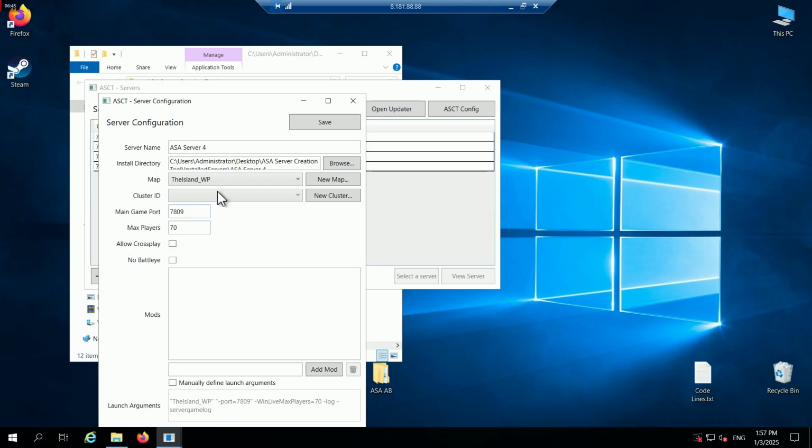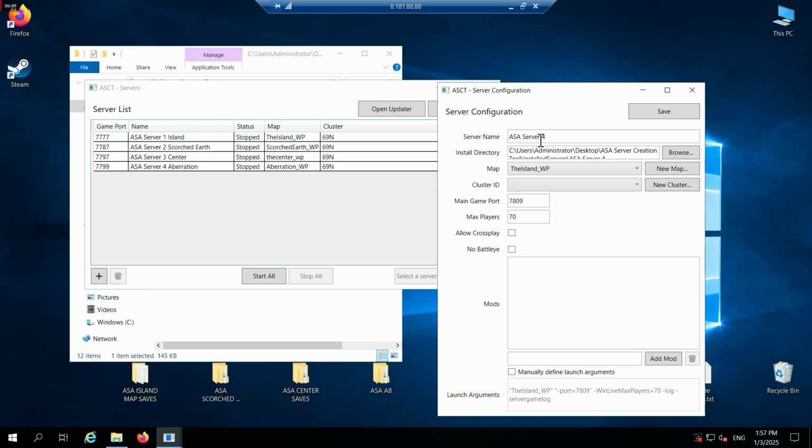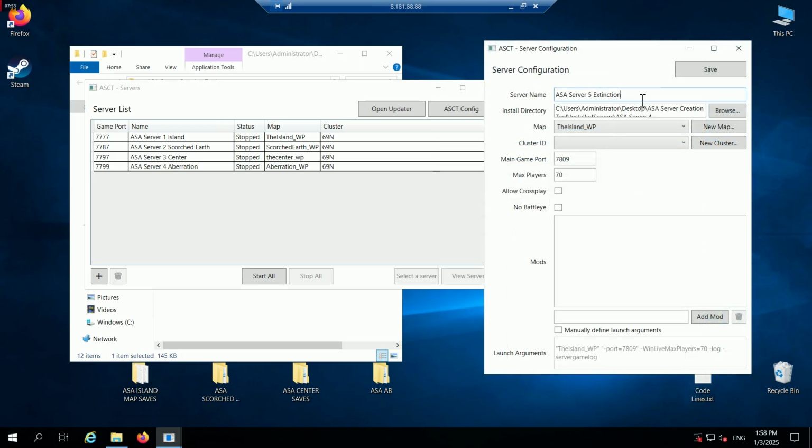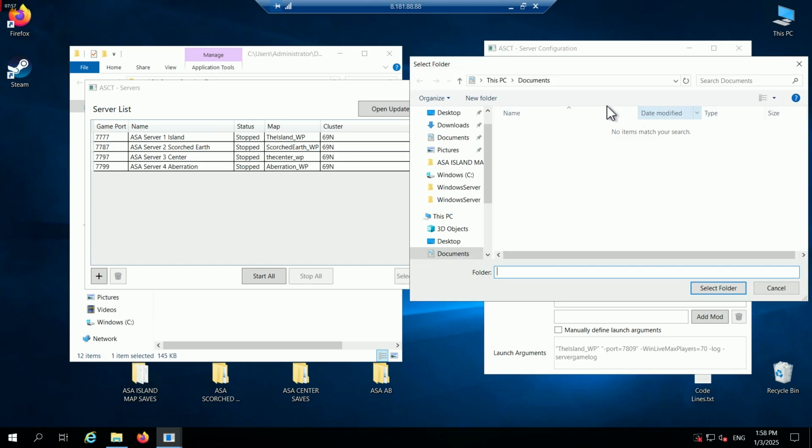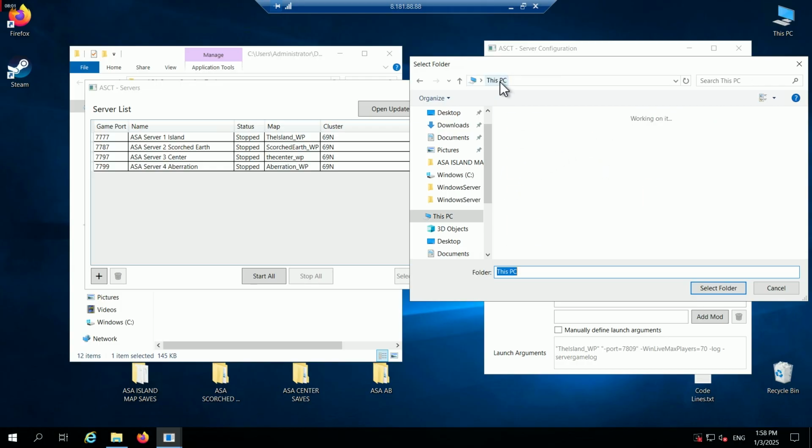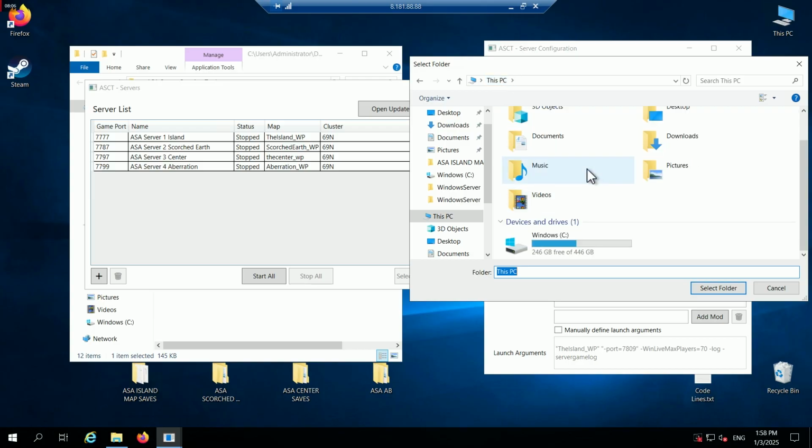The details window will come up. This will be my fifth server and it's EXTINCTION, so I'm going to name it that. Now click on the install directory browse button. This is where the EXTINCTION server files are going to be kept. And at the moment, it's going to the wrong place. All my server folders are on a C drive. So I'm just going to go to C drive.